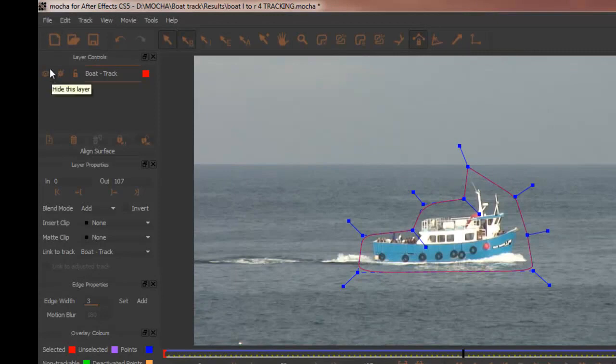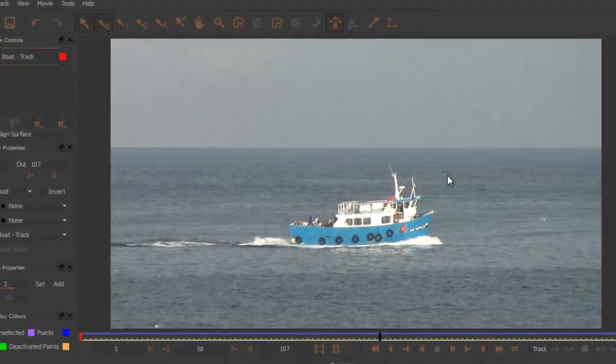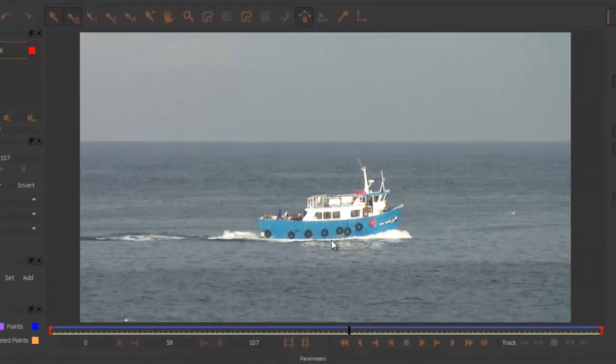So I don't need to see this tracking shape anymore, so I can turn off the eyeball and lock the layer. It's not going to be moved, nothing's going to happen to it, my track is safe and sound. Now I need to zoom into this boat and draw a shape around it.